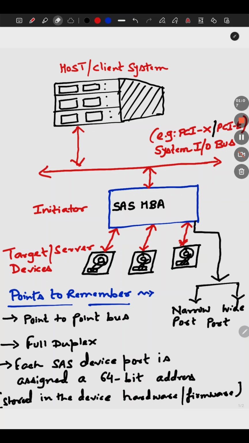So here you can see, same as we discussed last time, this is my host, and this is my system IO bus, which is more of PCIe, because a SAS HBA is a PCI controller, so it will be connected to the PCI buses. All PCI cards are connected to these buses to transfer the data. And then we have a target.